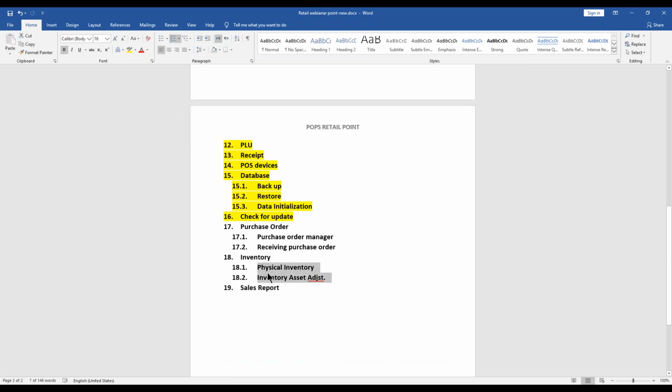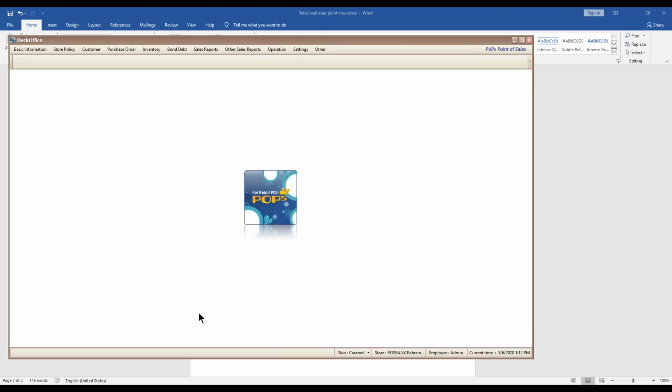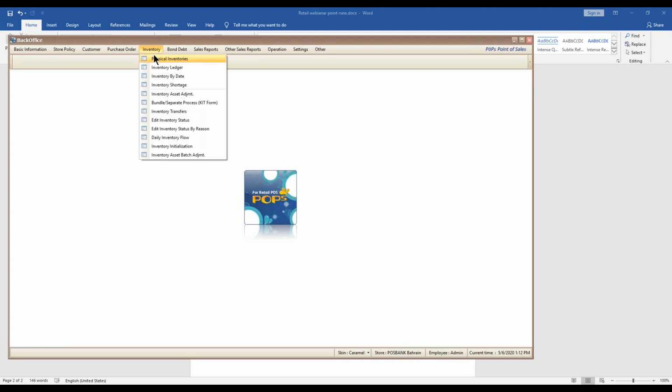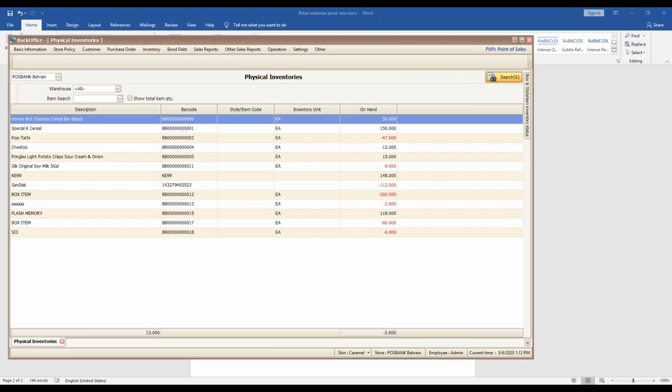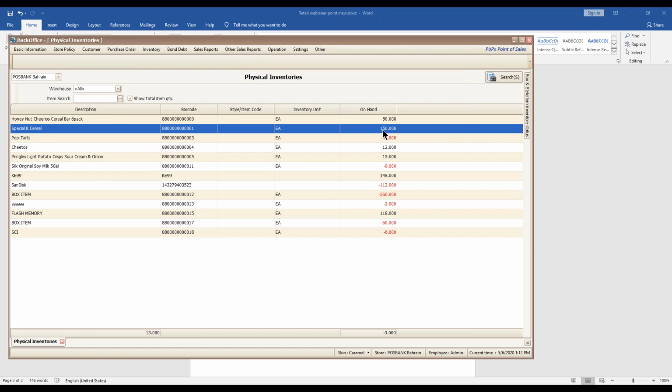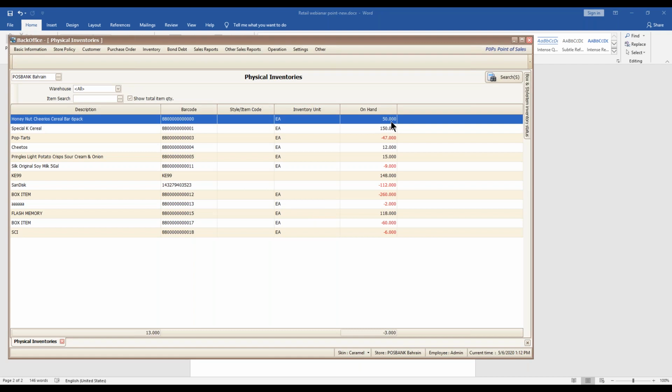Now when we go to the physical inventory and see the purchase order, we can see that special key we have on hand 150 pieces. And honey nut, this one we have 50 pieces on hand, and so on. We can adjust this.